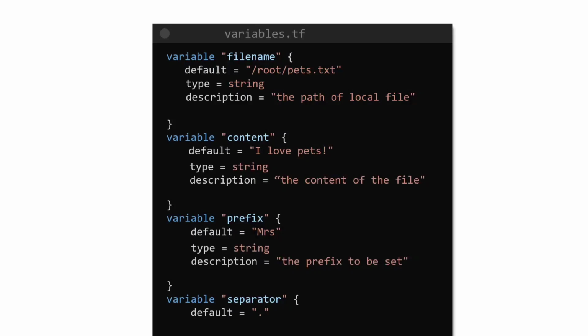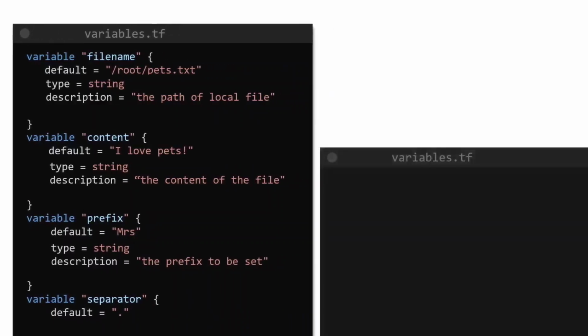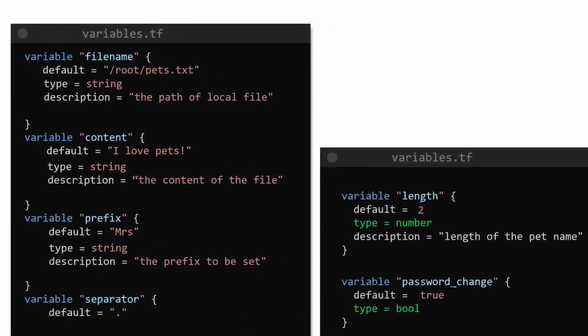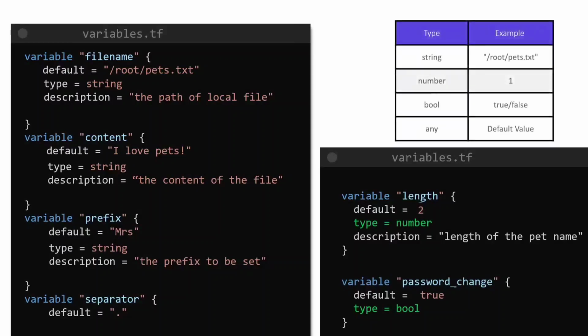Description is optional, but it is a good practice to use this argument to describe what the variable is used for. The type argument is optional as well, but when used, it enforces the type of variable being used. The basic variable types that can be used are string, number, and boolean.